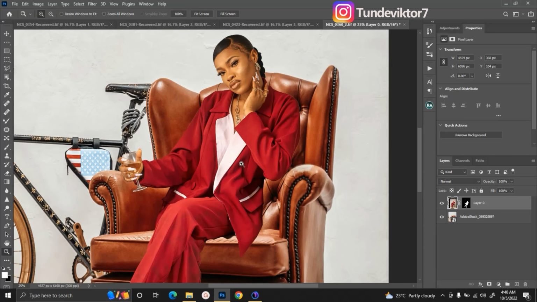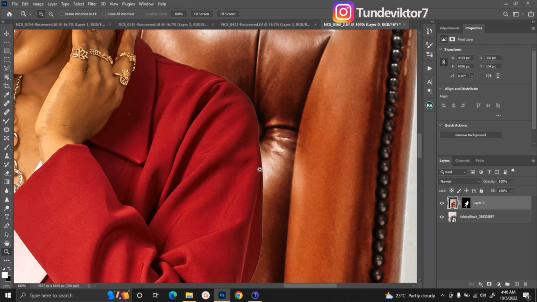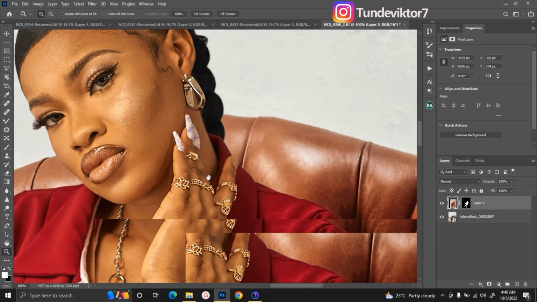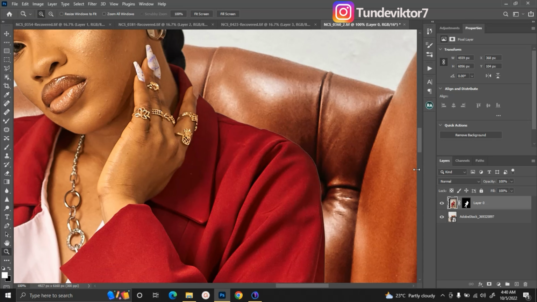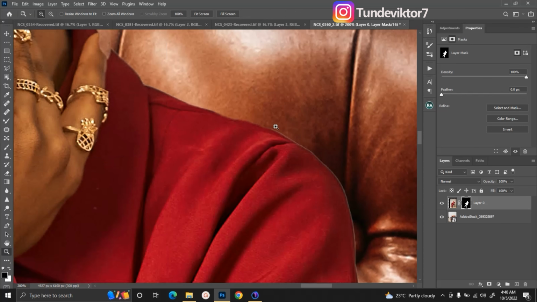Now the next thing I'm going to do, if you look at this image, you can see there are white lines at the edges of the image. So I'm just going to remove those white lines by using my normal brush tool. Just pick your normal brush tool, make sure your foreground color is set to black, and just paint on those lines like that to remove those lines from the edges if you feel your image has those sharp lines on the edges.